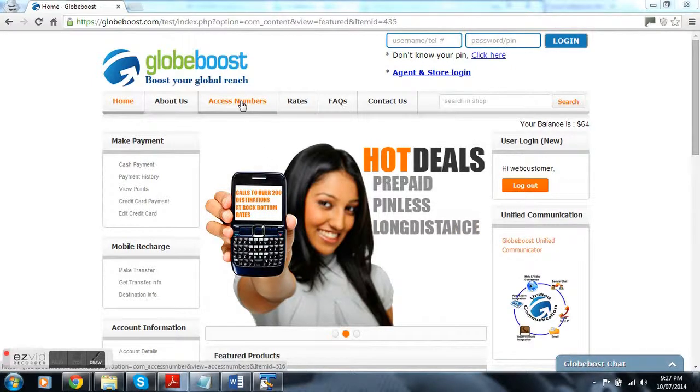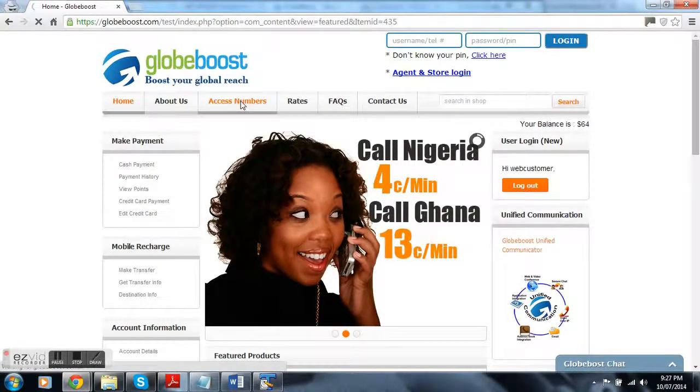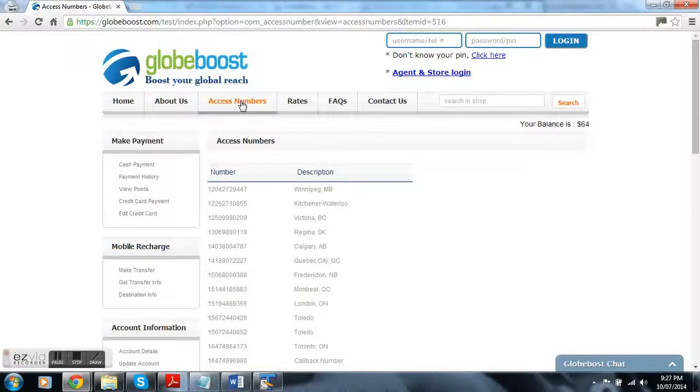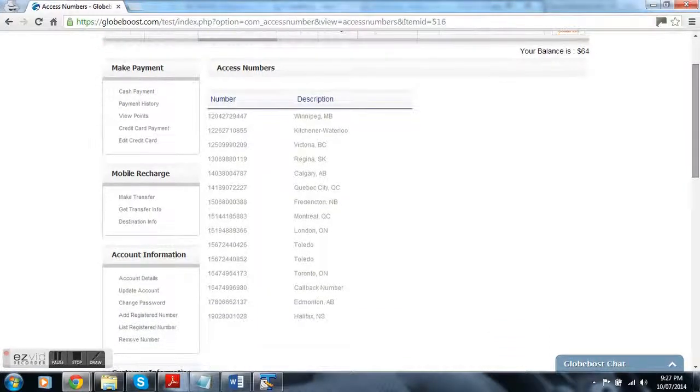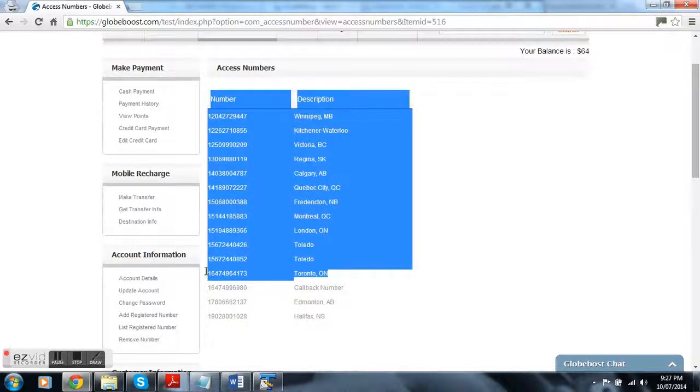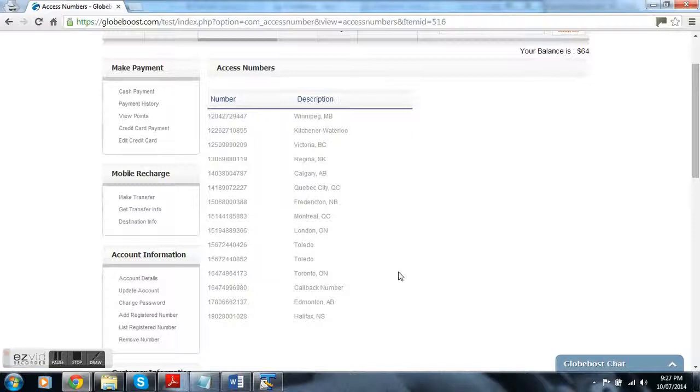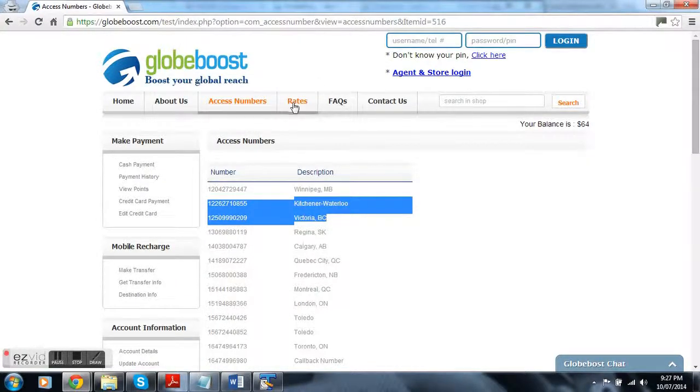Next up is access numbers, where you can advise your customers where the new access numbers are. Since it's a new system, all our numbers are changing, and you can advise your customers to go to the website. So we have the Toronto access number, the Calgary access number, the Waterloo Kitchener access number, and even Winnipeg and everyone. So far, we have the Canadian access numbers. We will be expanding to other US cities in the coming weeks.